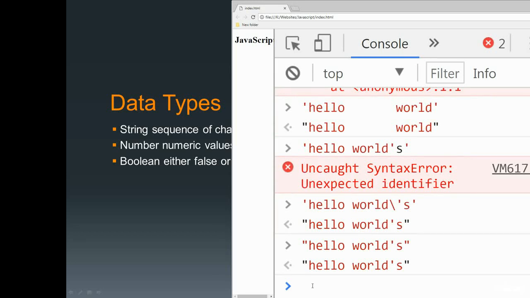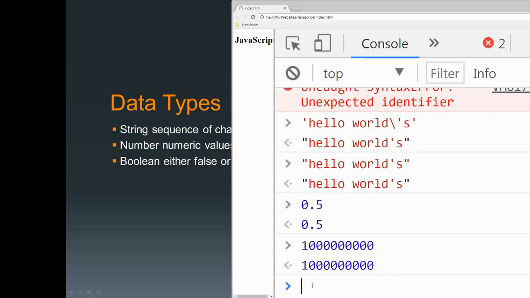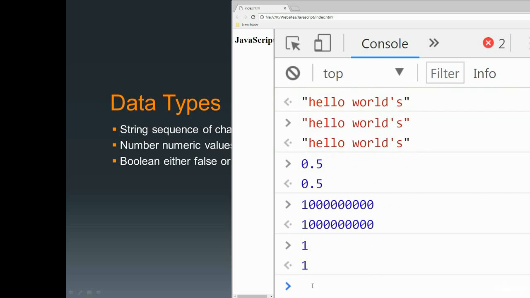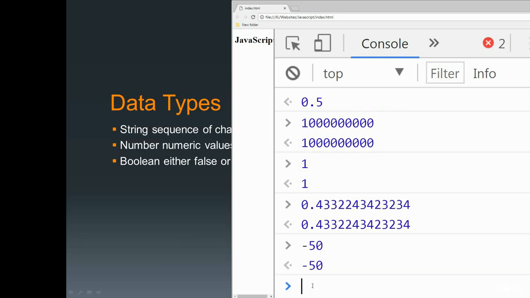So the next thing was numeric values, and we see that numbers can be 0.5, they can be decimal places, they can be very large numbers, they can also be very small numbers, and these are all numbers. So unlike some other programming languages, JavaScript doesn't distinguish. As long as it's numeric, it's a number, and it can be a decimal place, it can also be a negative number, and it simply just returns back that number.